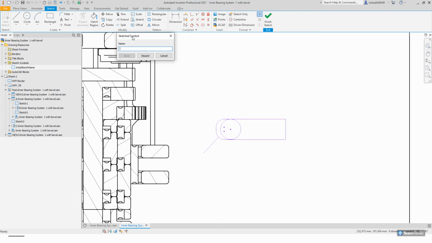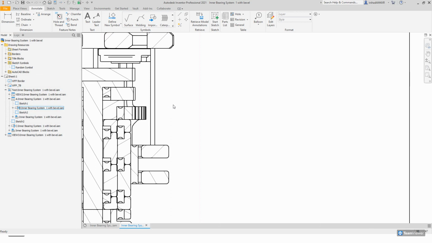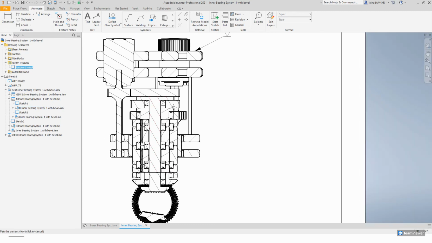And you'll see now that it will give me an area to enter a name for that symbol. So, random symbol. I'm going to save that, and it saves it under the folder sketch symbol as I've indicated before. So what does that mean?